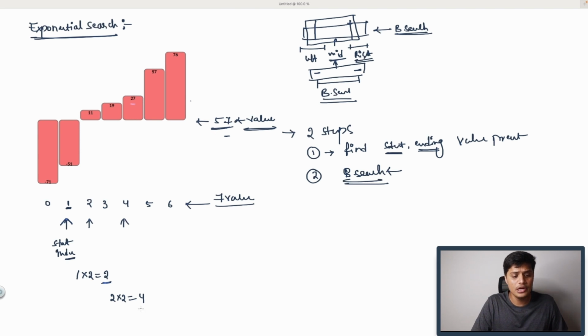Now again, what we will do for that, we will update the start index equal to start index into 2. That is, we will get the index of 8. Now here the index of 8 is not available in the array. So the value is present from the previous start value, which is nothing but the start index. That is, the previous value was 4. So it could be anywhere from 4 till all the values in the array.